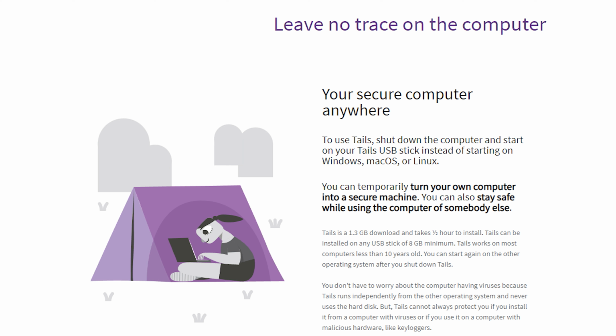Tails is a 1.3 GB download and takes half an hour to install. Tails can be installed on any USB stick of 8 GB minimum. Tails works on most computers less than 10 years old. You can start again on the other operating system after you shut down Tails.